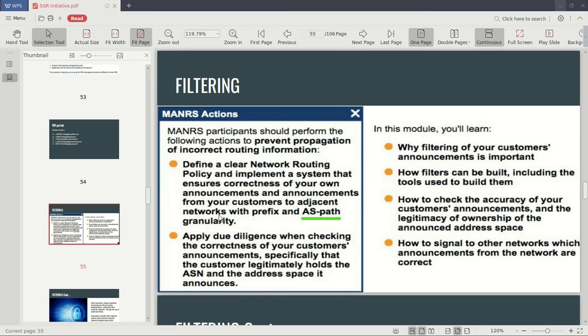Now we are going to the next MANRS action, which is filtering. MANRS participants should perform the following action in order to prevent propagation of incorrect routing information. First, you should define a network routing policy and implement a system that ensures correctness of your announcements and announcements from your customers to adjacent networks with prefix and AS path granularity.